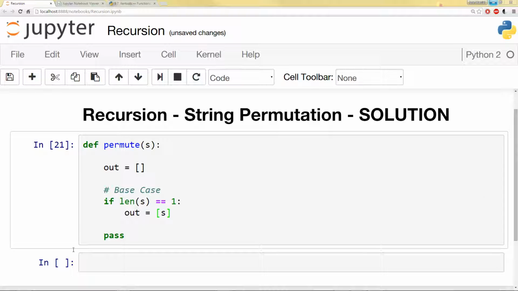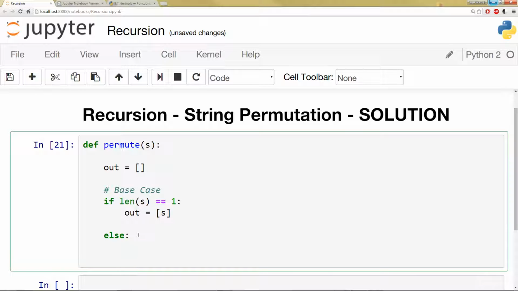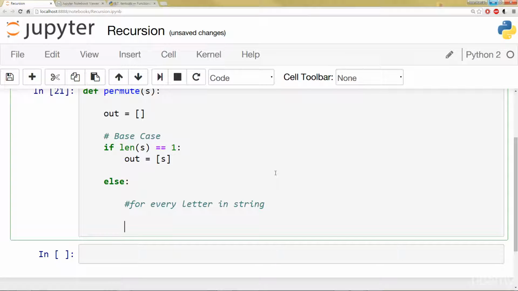All right, now for the recursive case. So else. So what we want to do is, just like we were saying in those 4 steps, for every letter in that string, and I'm actually going to comment what we're doing in plain English. So for every letter in string, and in this case, I actually want to keep track, so I'm going to be using slicing. So I'll use enumerate. So I'll say for i, let in enumerate that string.